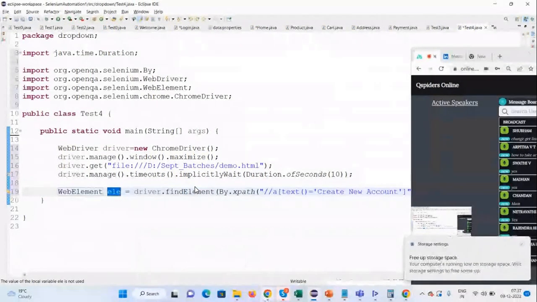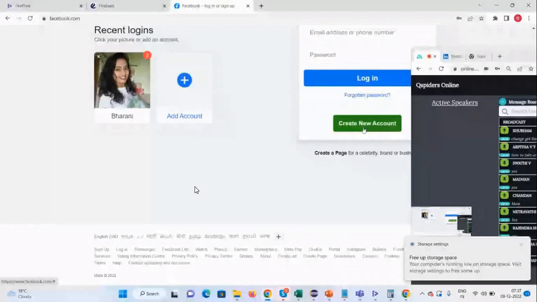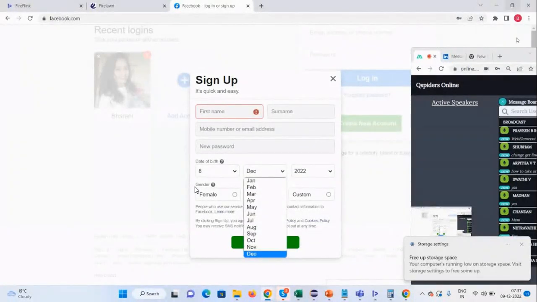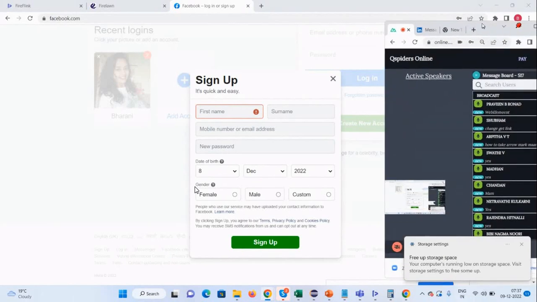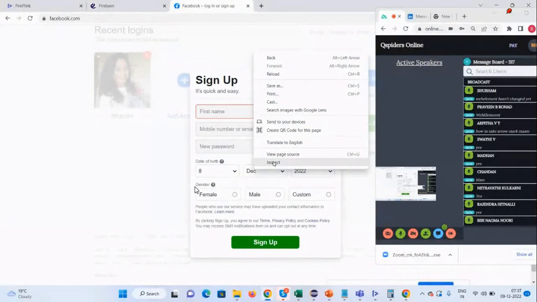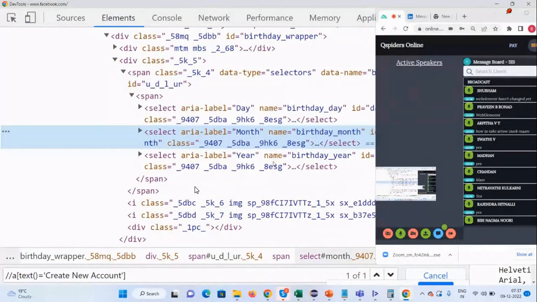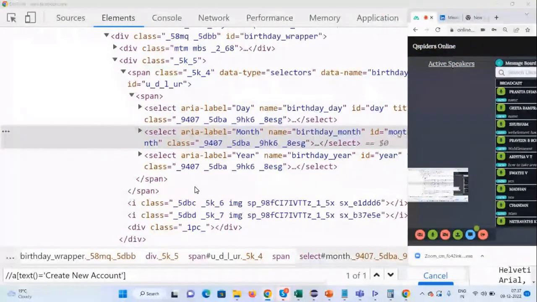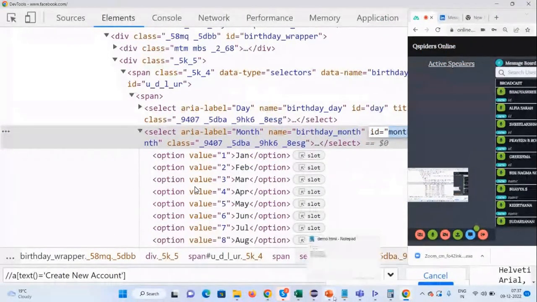Okay, now what I need to do, I need to go and click on create new account. So when I click on create new account, I have to sort this month drop down. Okay, next, let me inspect this. Right click, inspect. Tell me by using which locator? We have ID.